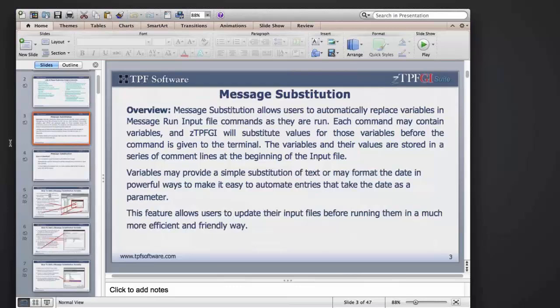To start, all of us using zTPFGI know about the message run. Basically, using zTPFGI, if you have a script with several inputs or several entries, you can actually run those entries automatically. So that functionality has been there with the product all the time.